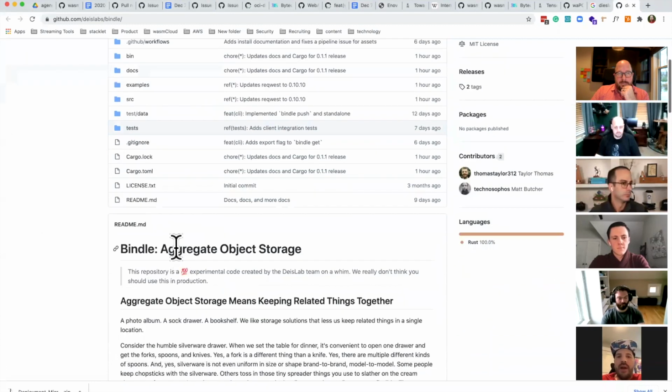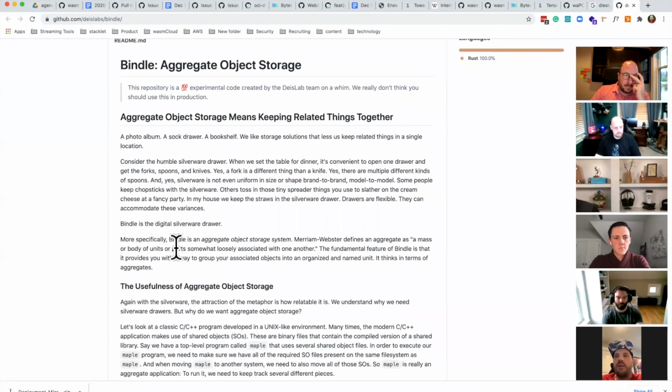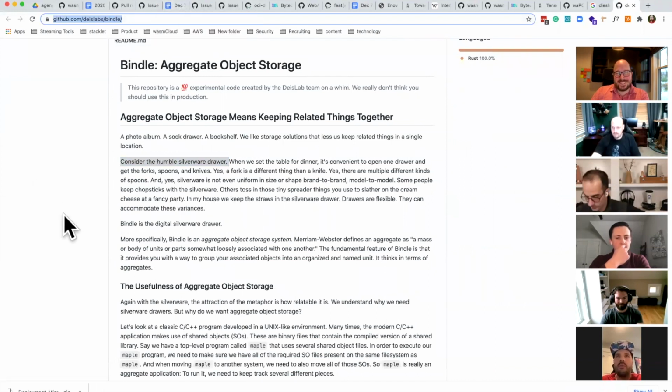Anyway, it is an aggregate object storage thing. The idea behind it is that you can store whole aggregate applications. For example, in a wasmCloud context, if you wanted to have actors with various providers that they could use in different circumstances, those could all be stored within the same bindle. The silverware drawer is the example. You don't store every type of silverware setting in its own package. You don't set up your fancy dinner with forks that you use at 3 other meals all in separate packages. Instead, you put it all together.